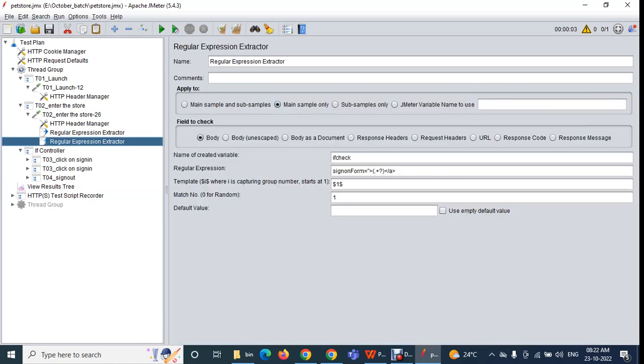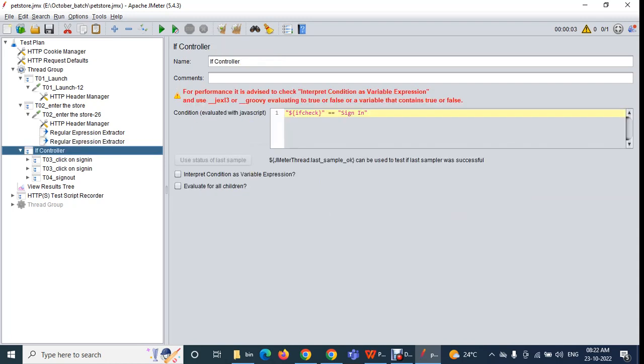Using the regular expression extractor, with this regular expression I am capturing the sign in. That sign in is stored in this particular if check variable. I am calling that if check from the if controller. So how can you call the parameter? Using this particular expression. I am comparing that with the actual one.